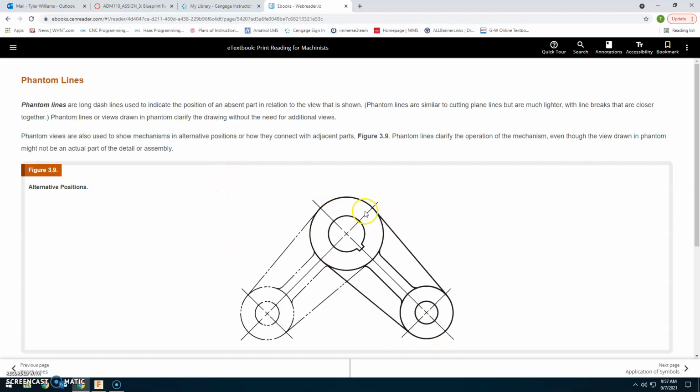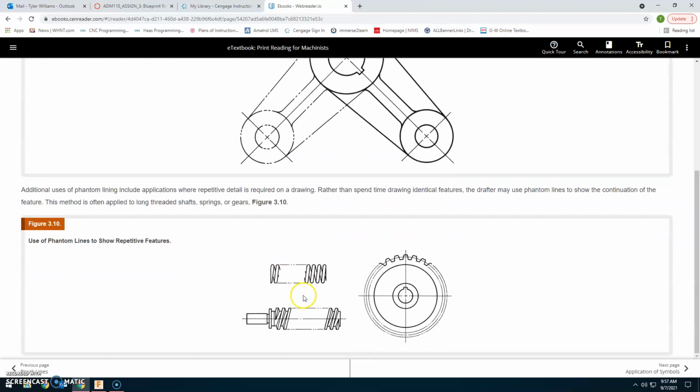So pretty much it's showing that it's rotating around this axis. There's the part and there's the phantom line.